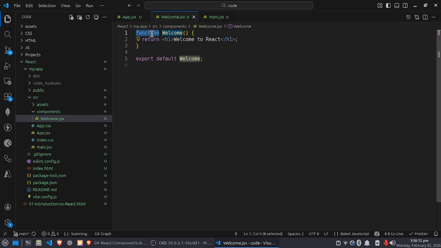Here, function Welcome is a normal JavaScript function created with the function keyword, and the name starts with a capital letter, always start with a capital letter, and it returns a heading h1 that says Welcome to React. This is the JSX, and React will convert this into the UI. Export default Welcome allows us to use the component in other files. So that's it. This is a React component.